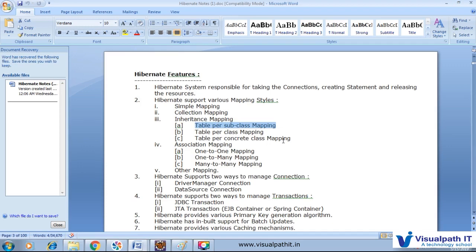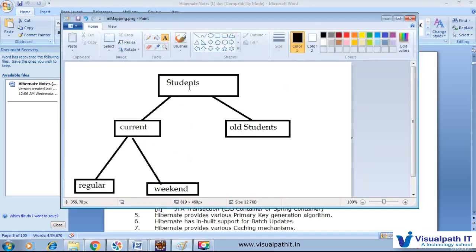For example, we are creating tables like a student that has two concrete classes, current student and old student, and current student has regular student and weekend student. Somewhere you will find the definition that for table per concrete class, that many tables are created as there are concrete classes. That is not exactly correct. When you see the tables, you can understand. So you can use either subclass or concrete class.